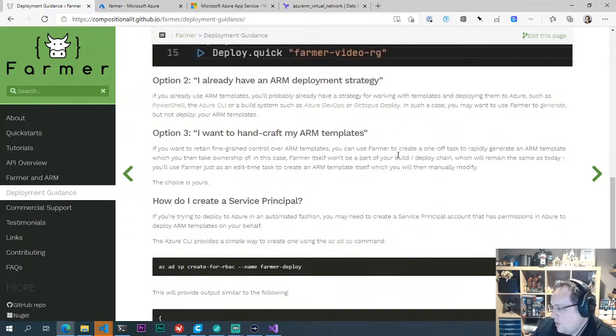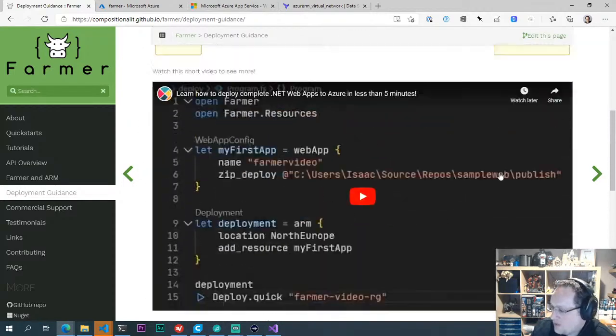Or you actually want to handcraft your ARM template. So maybe you use Farmer as a tool to sort of rapidly generate a load of ARM templates to start with, and then your ARM templates become your source of truth after that. You check them into your Git repo and so on. You don't use Farmer again after that point, and you manually edit the ARM templates. Not sure that's a use case that will come up that often, but yeah, it's possible. So there's different ways you can do it.